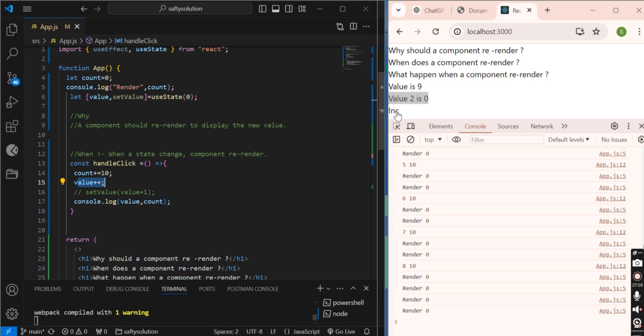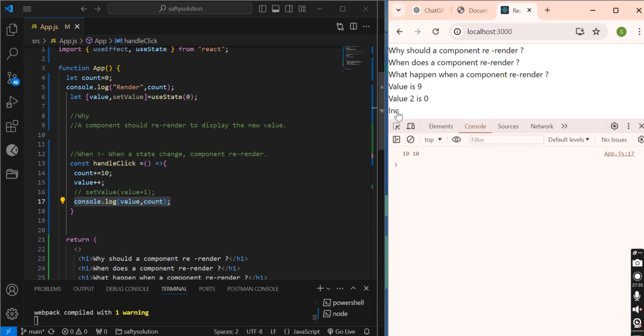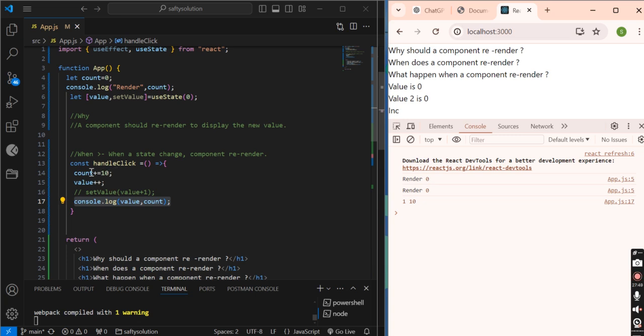Now let's click on this increase button and see what it will print here. Previously it was 10. It printed 10. Let me refresh. It printed 10, right? Here count is equal to count plus 10. That's why it is increasing by 10.